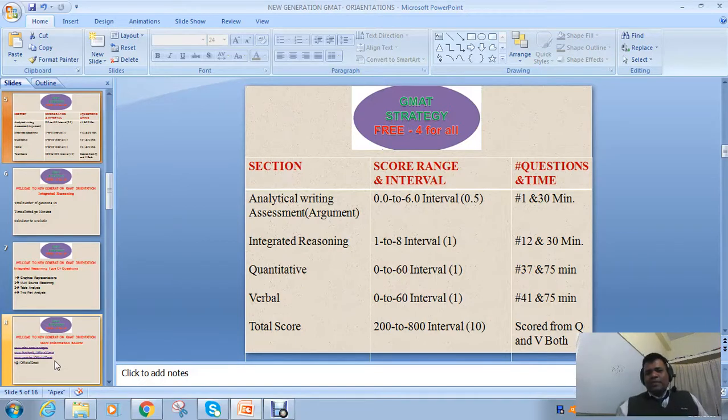For verbal reasoning, the number of questions is 41, the time allotted is 75 minutes, and again like the quantitative, the scale is minimum 0, maximum 60, and interval 1. And here if you are getting 40 or more, no issue, go ahead. But if you are getting below 36, there will be a serious reservation. So again I can say, be advised, retake your test if your verbal score is 36 or below.